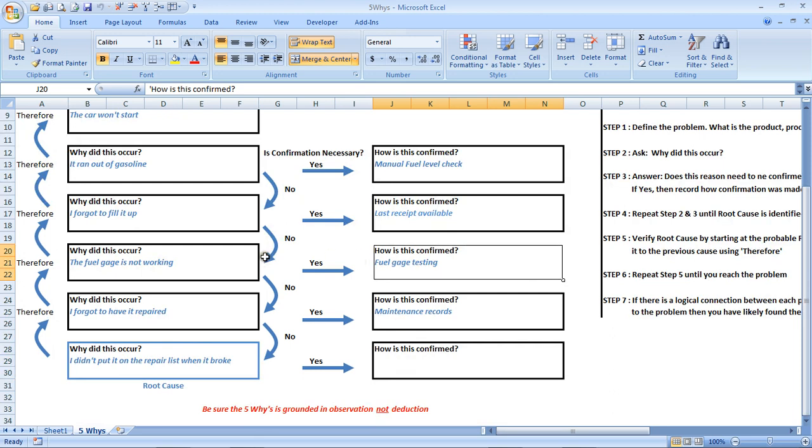Then I'll scroll down a little bit here. Then I move on and I say, okay, why did this occur? Well, I forgot to have it repaired. And I know that maybe through some maintenance records for the car. And then perhaps finally, why did I have to get it repaired? Well, I didn't put it on the repair list when it broke.